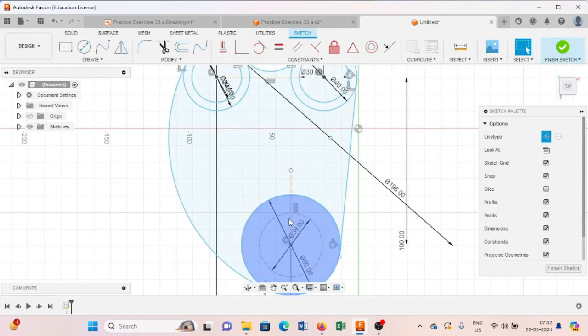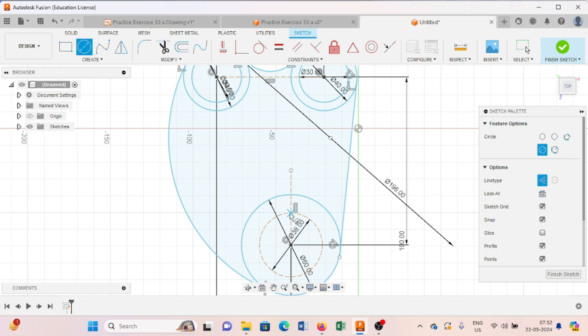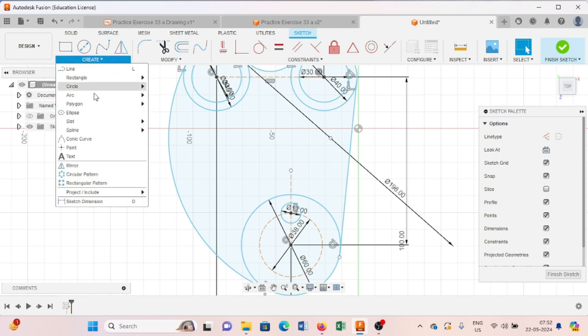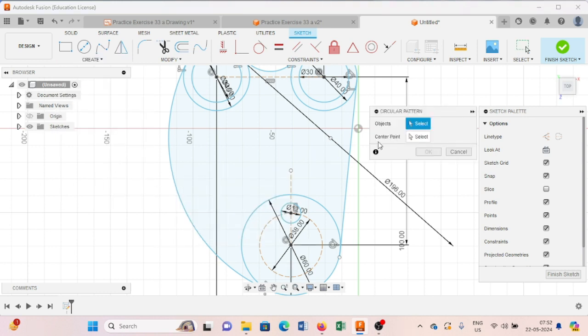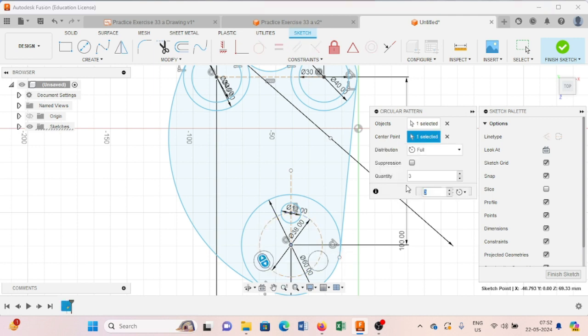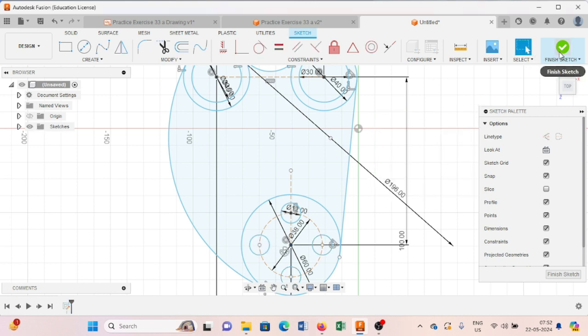So simply select this circle command, and from here choose this one and create a 12 diameter circle, press enter. Now select this circular pattern command and select this object and select the center point of the circle and enter for a quantity and press OK. Now finish the sketch.